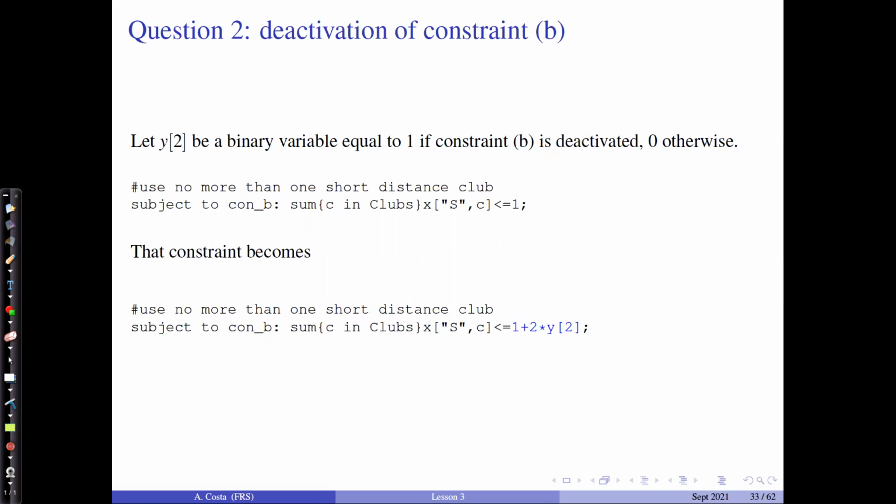What about number 2? Well, this is different because now we have less than or equal to 1. So again, we want to deactivate the constraint, and then we have a binary variable y2 because it's constraint number 2. So this was the original one, right?